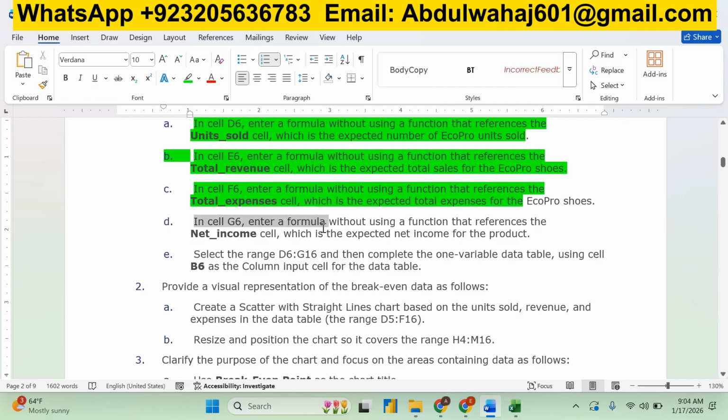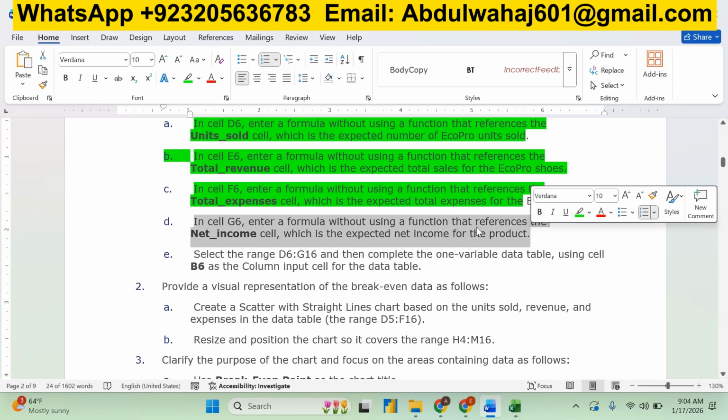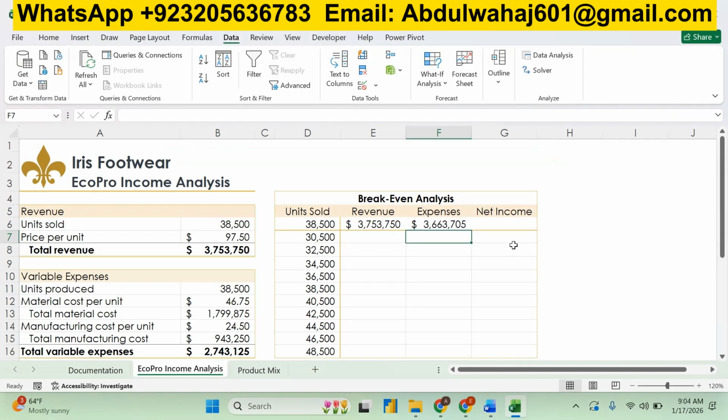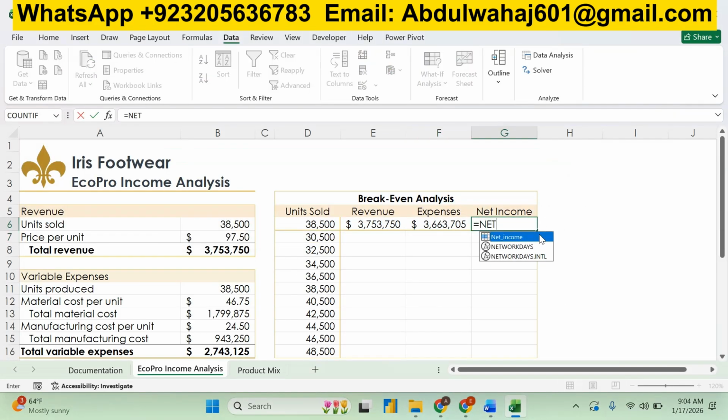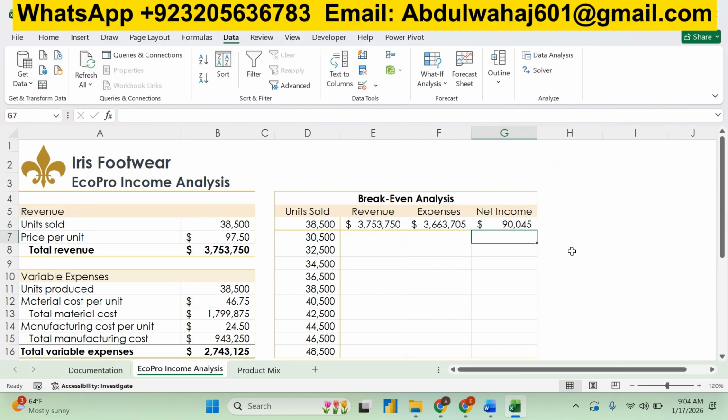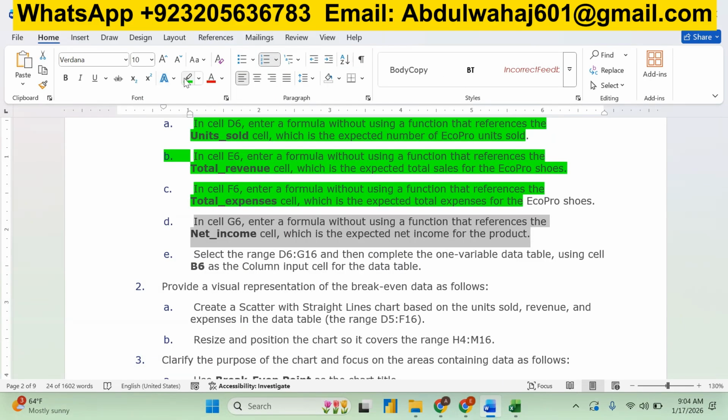In cell G6, enter a formula without using a function that references the net income, which is the expected net income for the product. So here in G6, put an equal sign. This is net income. Just click and press enter. One thing to keep in mind is that if the named ranges are not given, then you cannot use these names. But he has already given them, so that's why we're using them.